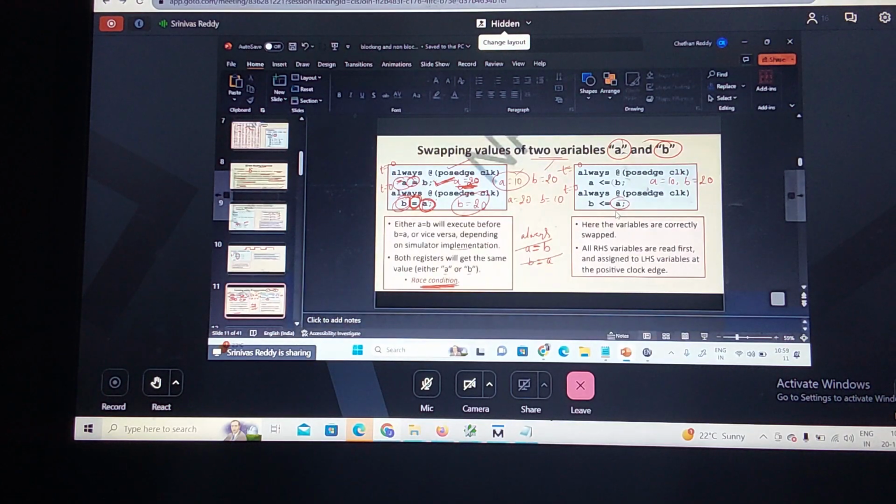Okay, sir, but I'm not getting full clarity. Actually, my thinking is that at time t equal to 0, both values are assigned at the same time. No, here I'm using multiple blocks, right? Both start executing at t equal to 0, but the way they start executing depends on the simulator implementation. Maybe this will start first or that will start first. If I start analyzing from here, now the B value is assigned to A. Since I'm using blocking, both always blocks are executed. So the A value is 20, the B value is 10 only.